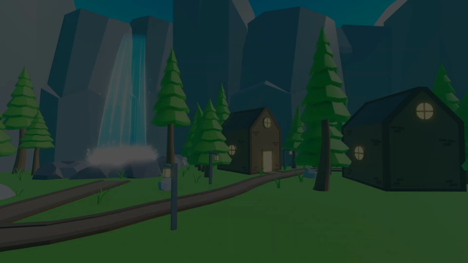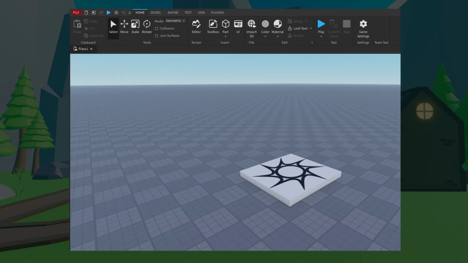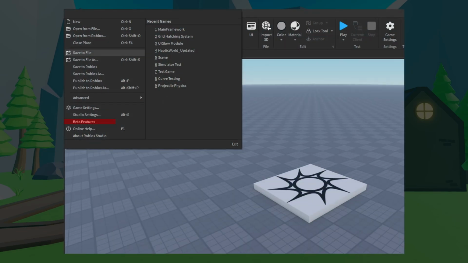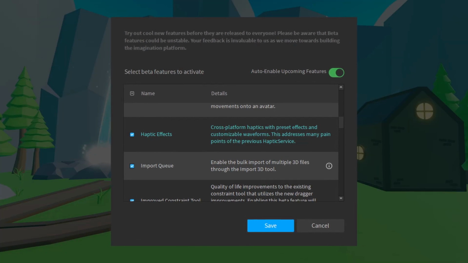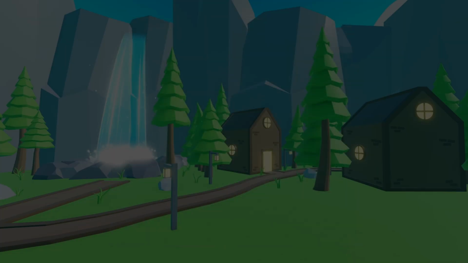And how we do that is you go to File in the top left corner, Beta Features, and then scroll down until you see Haptic Effects, and you can click that, and then you will have to restart your studio, and then you will have everything in there that you need.